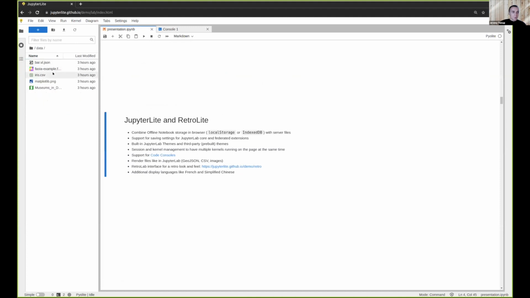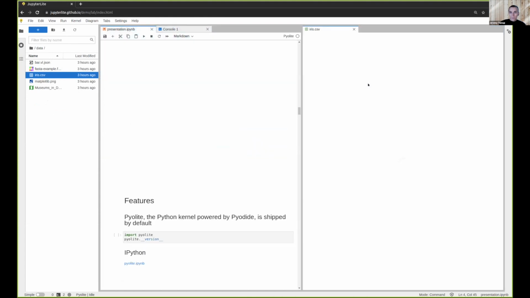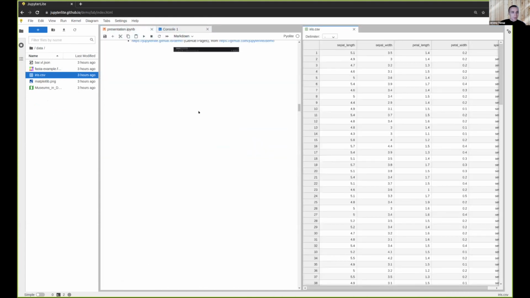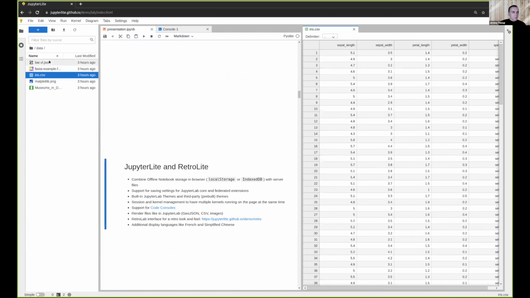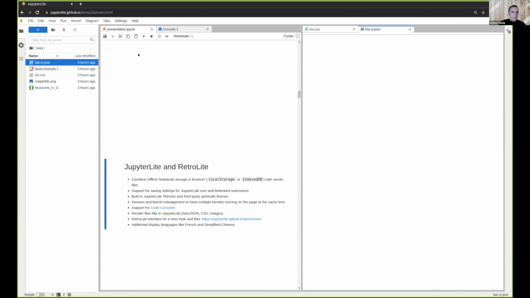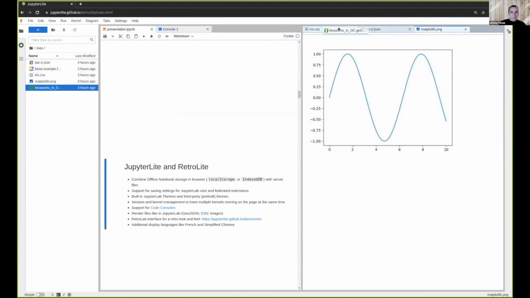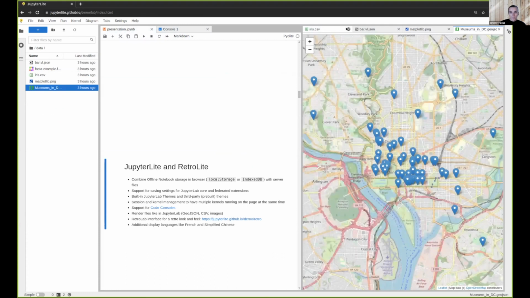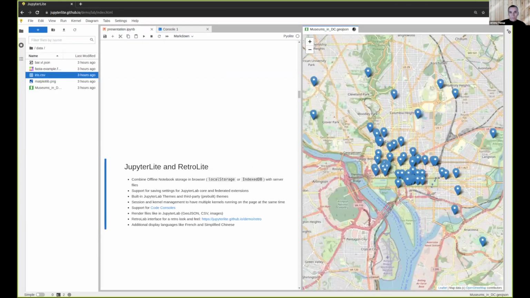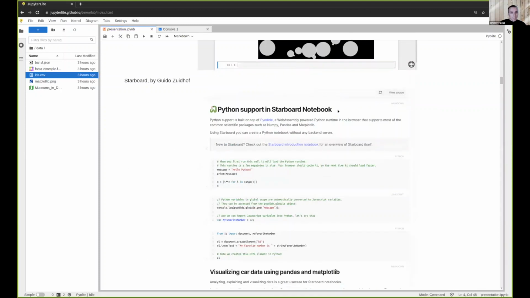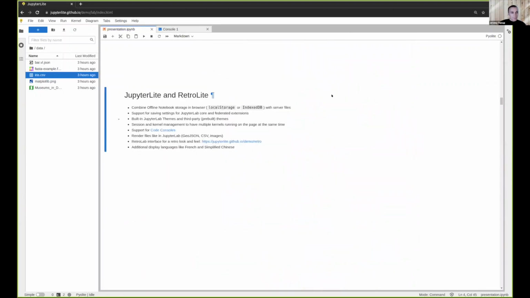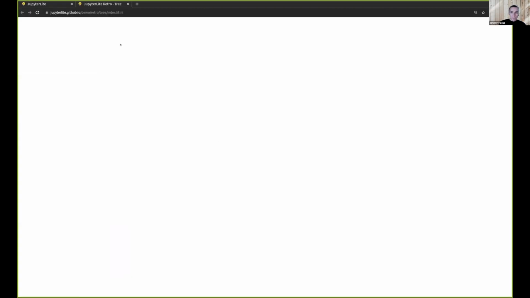Also renders files just like in JupyterLab. So here you can open a CSV file. You have also JSON for Vegalite charts, images, and also GeoJSON files. So yeah, pretty much what you would expect. And finally, we also have support for RetroLab, like we mentioned earlier.